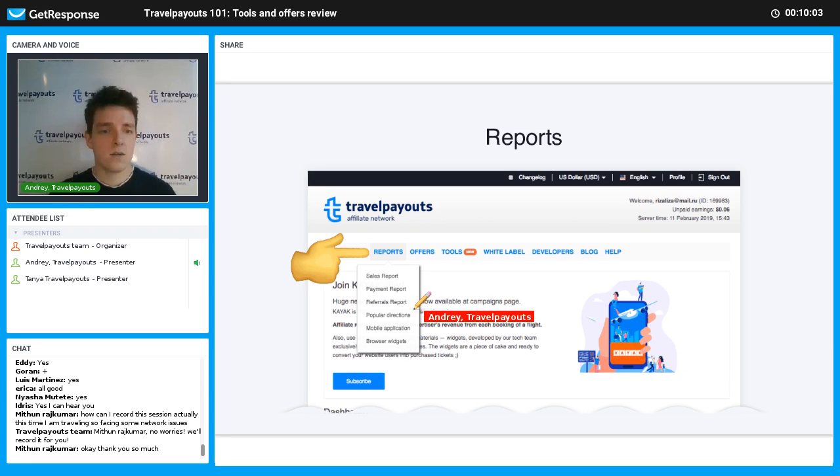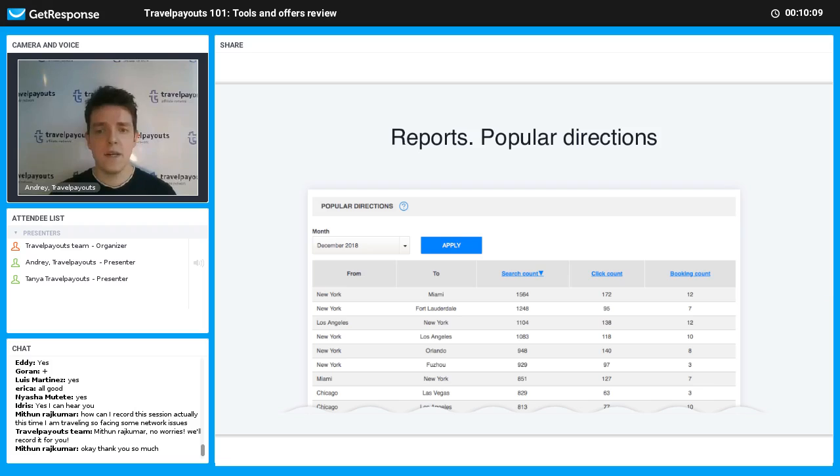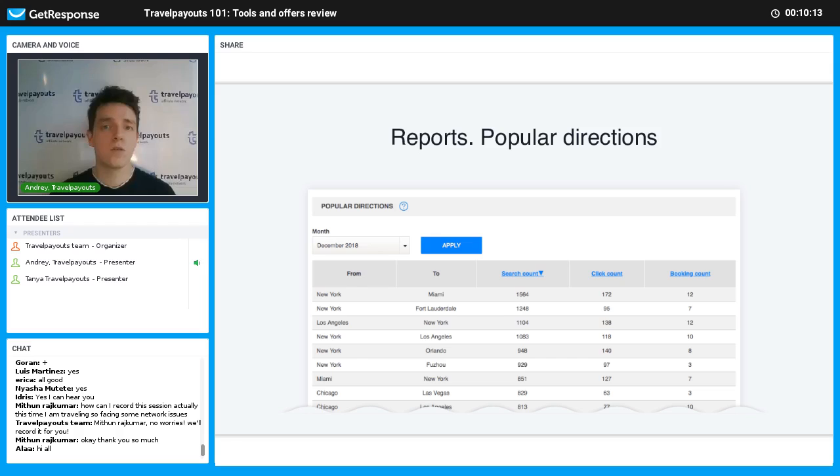And here let's concentrate on this last one, the popular directions report. Let's look at this. Here you will see the destinations that are most searched on your web page. For example, here is from New York to Miami. This can help you to understand what your audience is interested in, and for example, you can increase the amount of offers, or you can change the pages and so on.